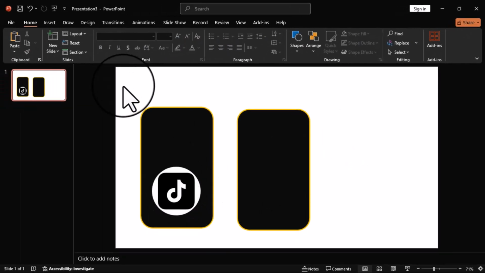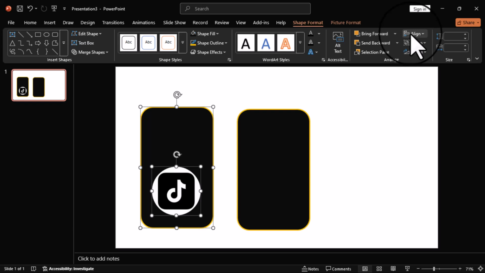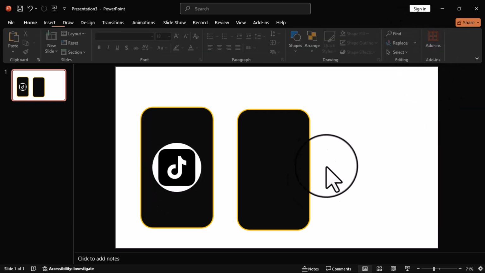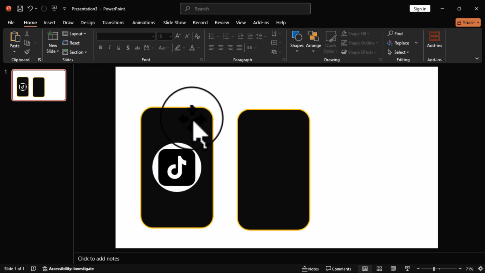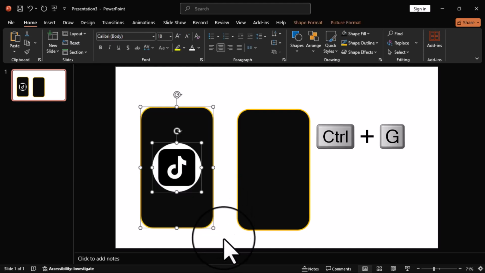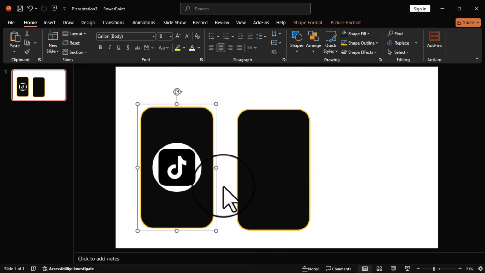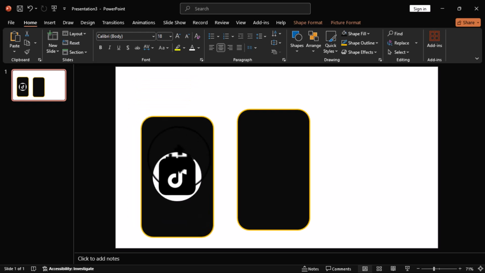Now I'm going to drag to select over all these shapes, move to the picture format or the shape format, choose align, center, align, middle. This is going to be right in the middle of this selected shape. Now select all these, hold Ctrl+J on the keyboard. You can also right click on any of the selected shape, choose group and click. We have this as one particular group.